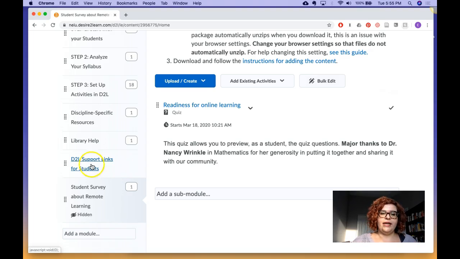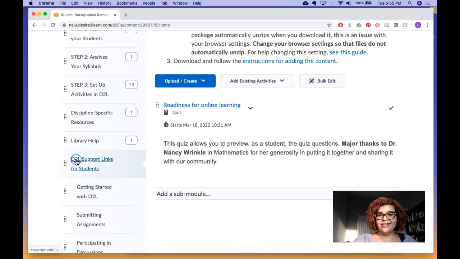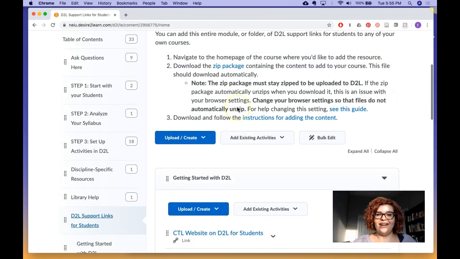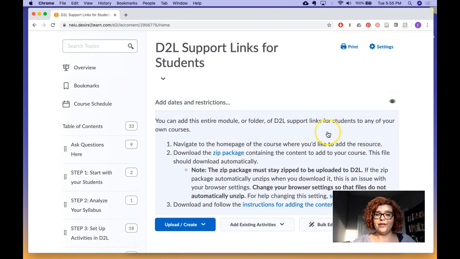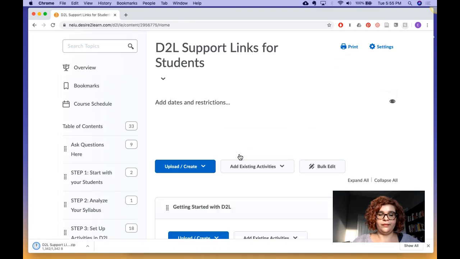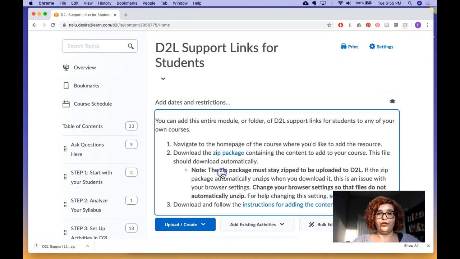So what you'll do is go to that particular resource that you want, and these instructions are at the top of what you'll see, and there are print instructions as well. This video shows you what the print instructions do, so it really depends. Do you want to read the instructions or watch them? So what you will do is first download the zip package or the materials that you want to add to your course, and those are linked right here. And those will probably go into your download folder.